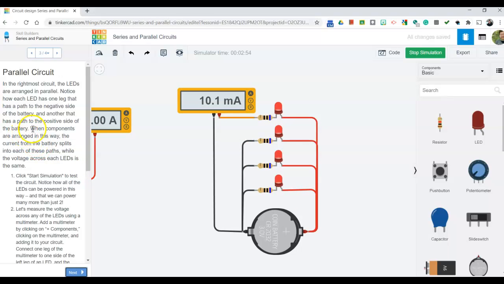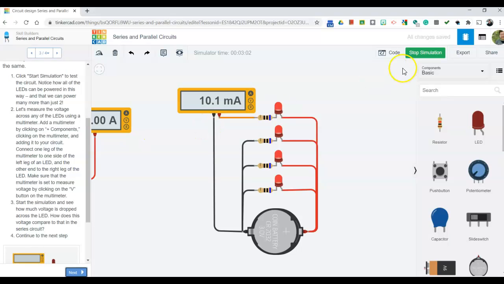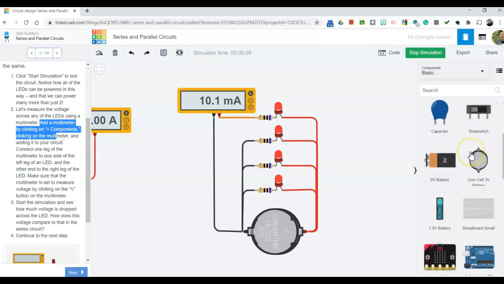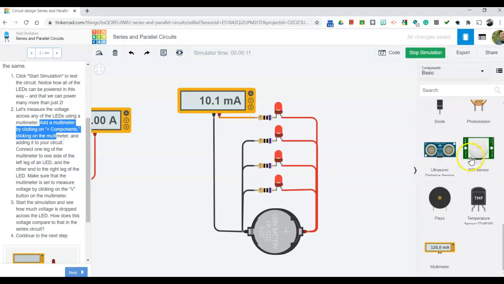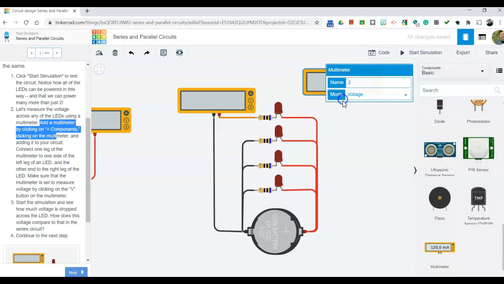So when the components are arranged in this way, the current from the battery splits into each of these paths, while the voltage across each LED is the same. Okay, so we're going to start the simulation. It says, let's measure voltage across any of the LEDs using a multimeter. Add a multimeter, so let's find the multimeter in the components menu. Okay, so that's this right here, so I'm going to drag that up here.